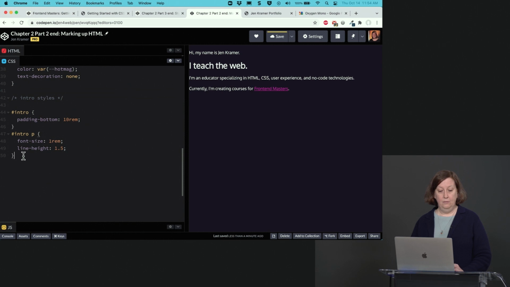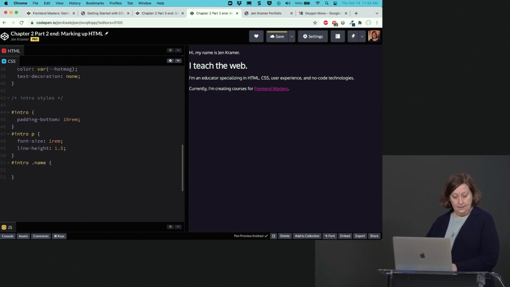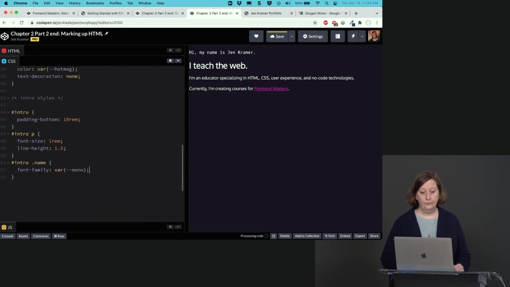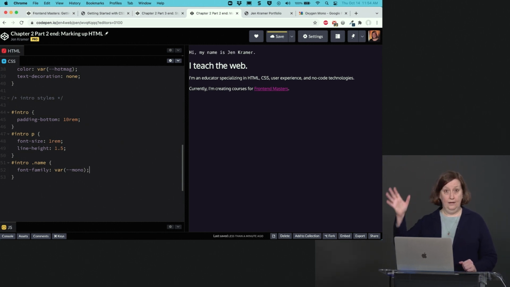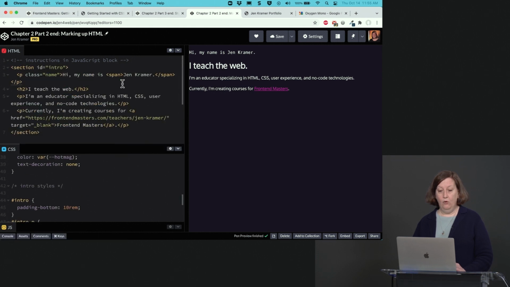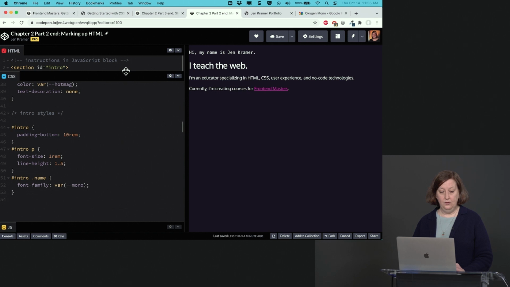And then down here in my CSS, I can say intro .name and change my font family. So font family, var, mono. So there's that, hi, my name is, but of course, Jen Kramer is not quite right. All right, now I need to target just the name portion of this, that span tag that I have here. So let's write a class for that as well.